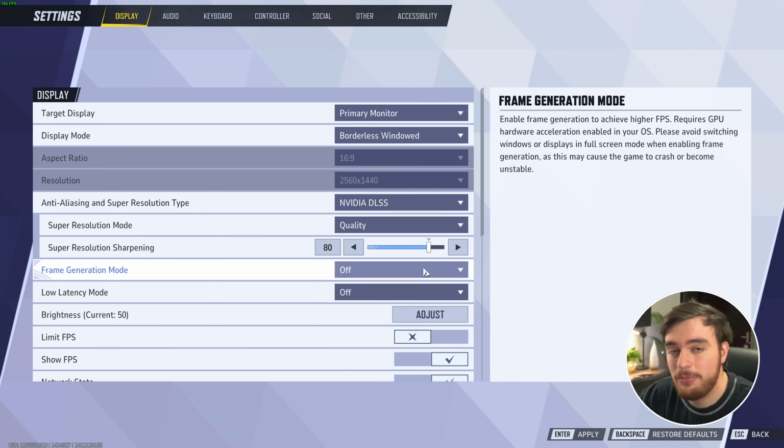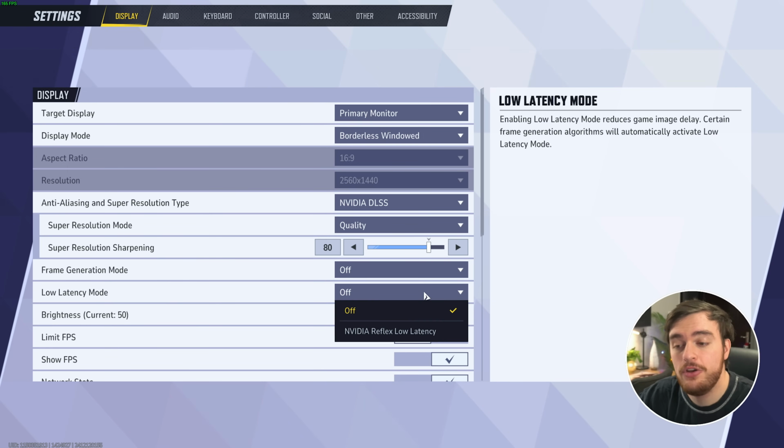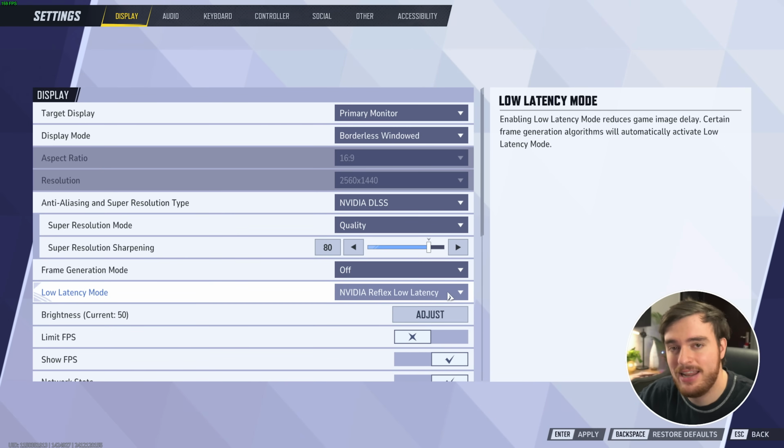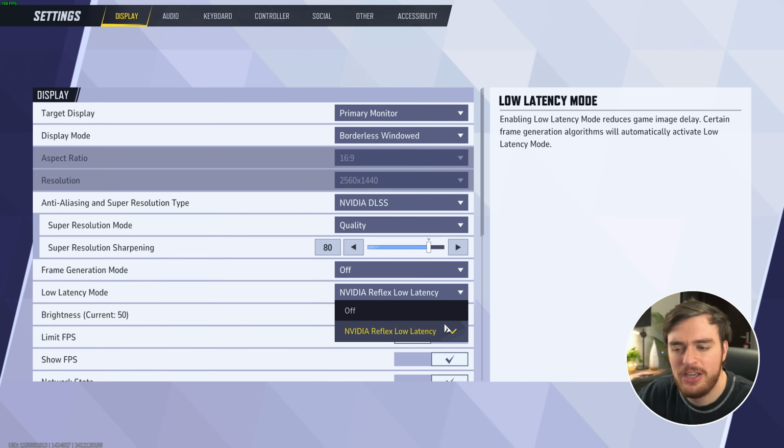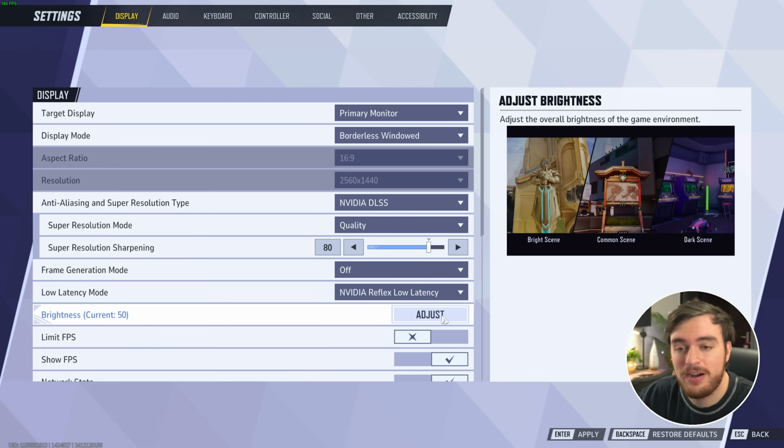Frame generation should absolutely in pretty much all cases be turned off. Not only does it increase input latency, but it can also cause your FPS to drop on certain hardware as it needs to pace itself to generate frames in between. It'll use more of your graphics card and things like that. It's just a bad idea to have on at all in any competitive game. Low latency mode should definitely be turned on to NVIDIA Reflex low latency. If you have an NVIDIA GPU, this may be an AMD option on AMD graphics cards. I'm not too sure about that. Brightness is your preference, and that's pretty much it for the display optimization.